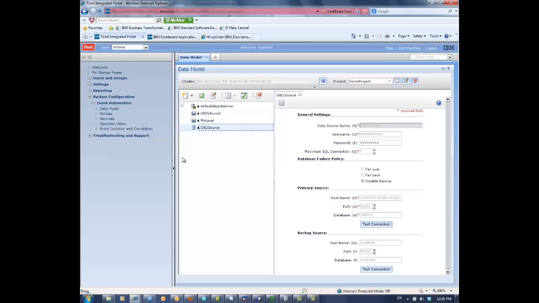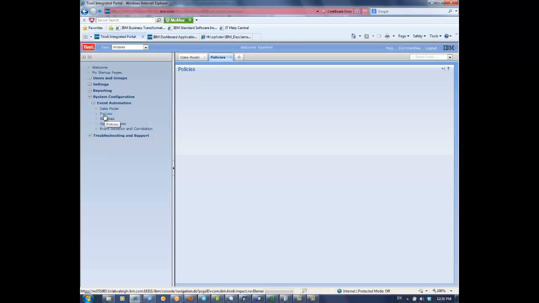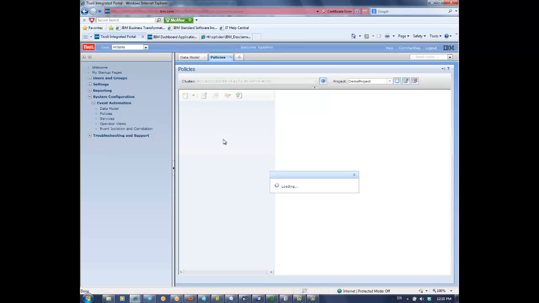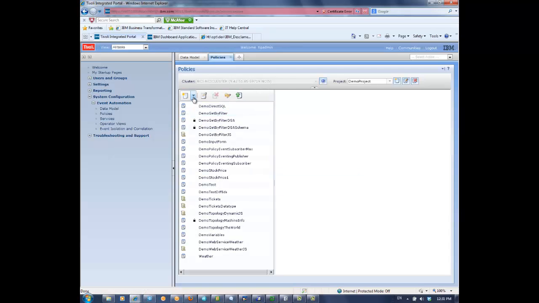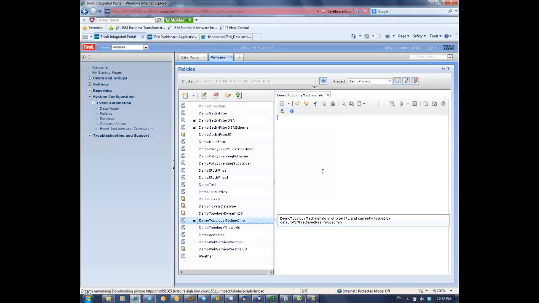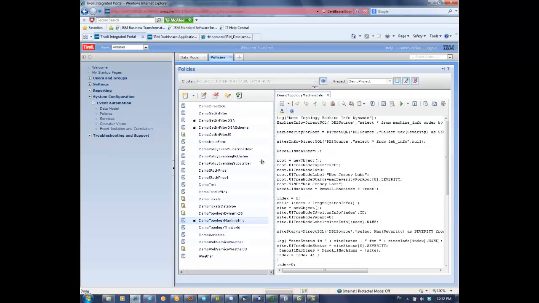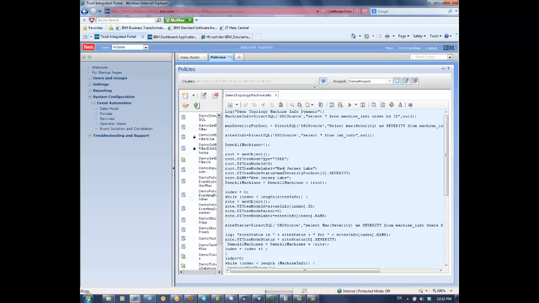And then next we need to create the policy. And again, you navigate system configuration, event automation, and then click on policies. And you create a new policy using create new policy. And for the example, we are using IPL policy. The example will only work for IPL because we did not convert it to JavaScript. So just create a new policy using IPL policy. And this is the policy we have. You can just copy and paste it into the configuration, and that's all you need to do.